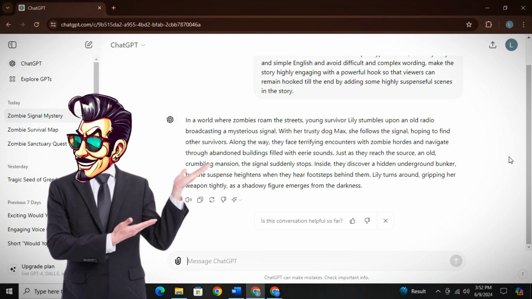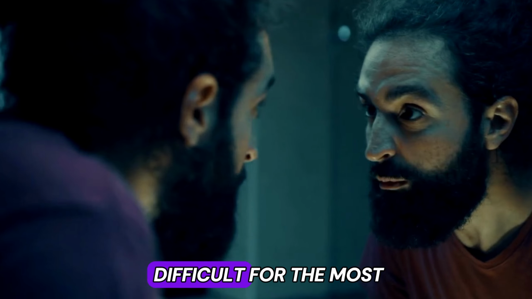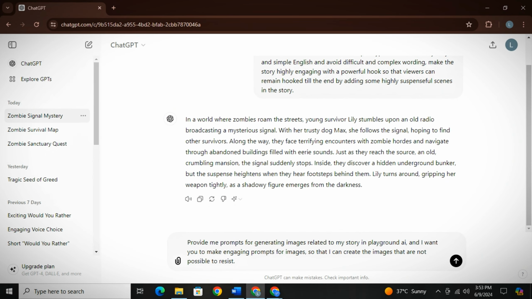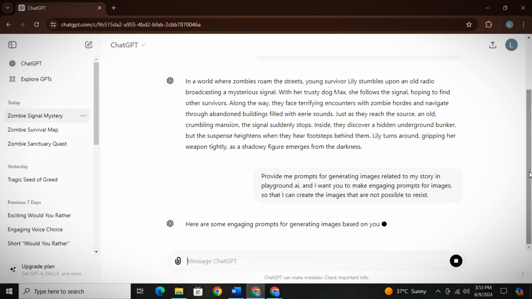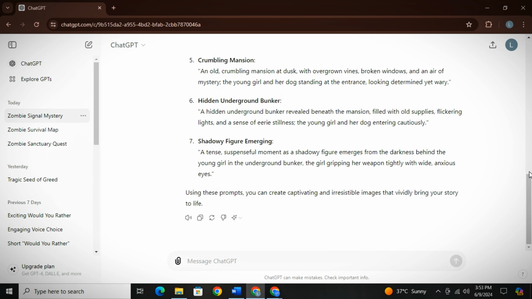Now, after you have the script, you can either make images with your imagination, but that might be difficult for most of you. So I will give ChatGPT another prompt for images to save our time and effort, and that's it. Now, ChatGPT will also provide us prompts for generating images.